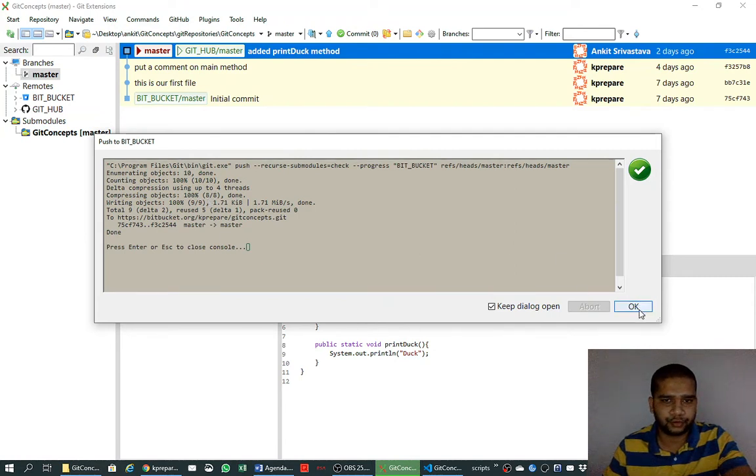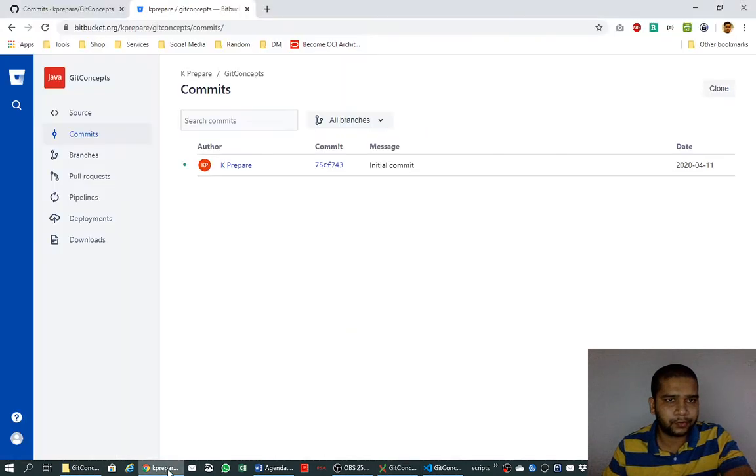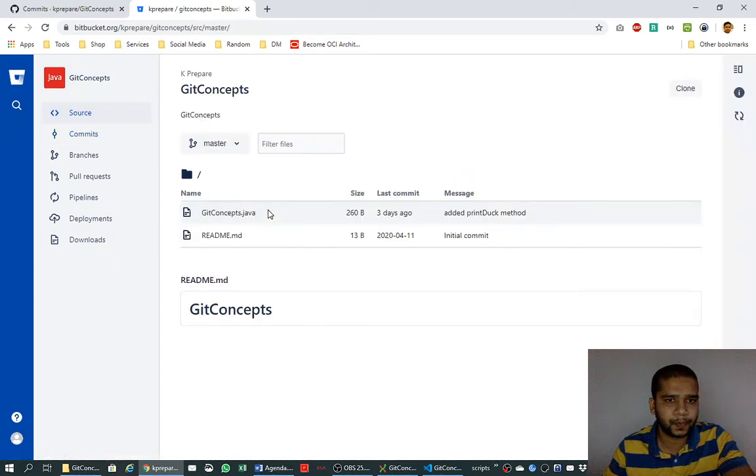And it is pushed. So if we say OK, we see that GitHub, Bitbucket, and our local, all the pointers are now pointing to the same thing. And that is the last change that we have made, added print tuck method. We can verify this by going to the web console of this Bitbucket repository and looking at the source code.